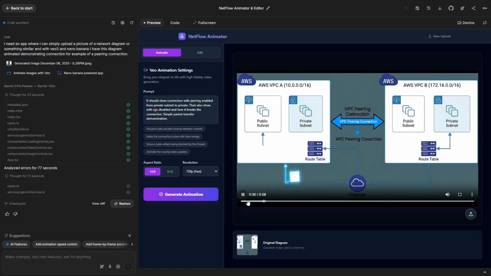When peering is enabled, the private subnets can communicate. But if we disable the VPC peering connection, the packet transfer immediately fails.